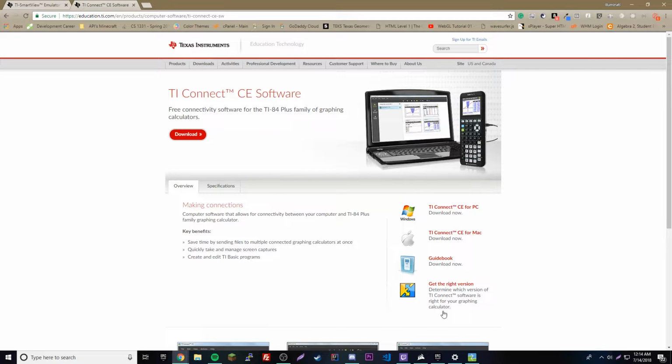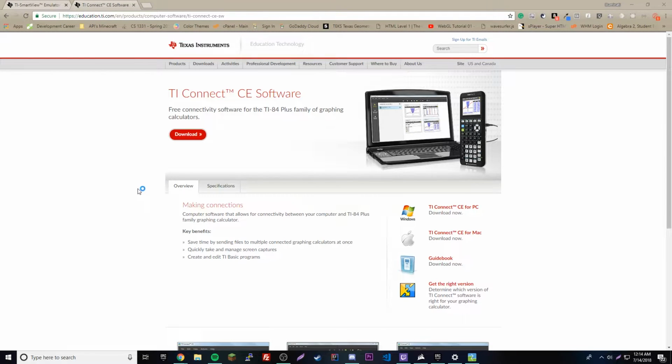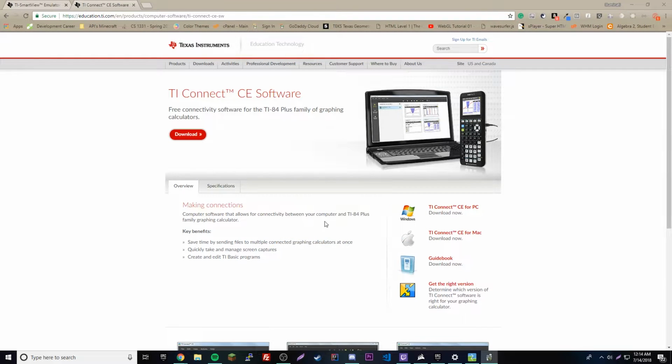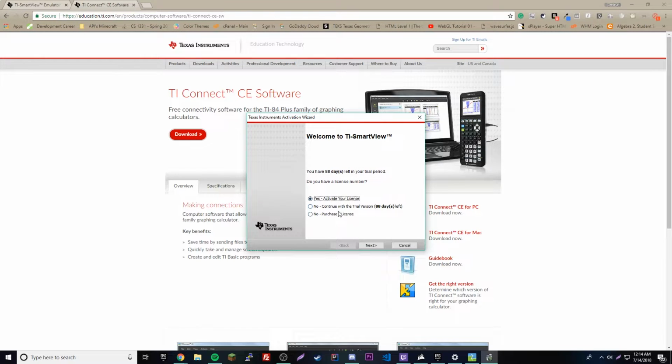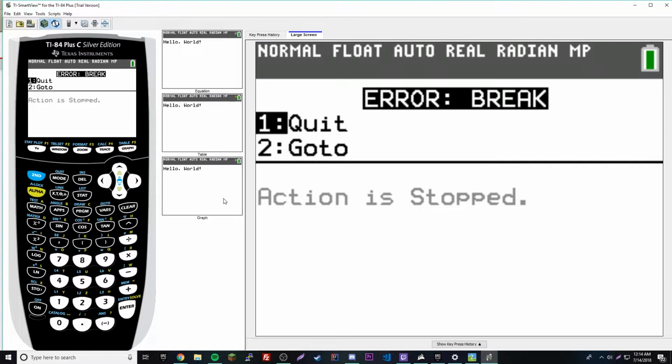So I'm going to open up SmartView first so I can show you what it looks like. Let's search here, SmartView. There we go. Enter. Okay, it's going to load up. And then you click no, start with your free trial. I have 88 days left. So I click next, and then it starts out pretty cool. It shows all the different screens and stuff.